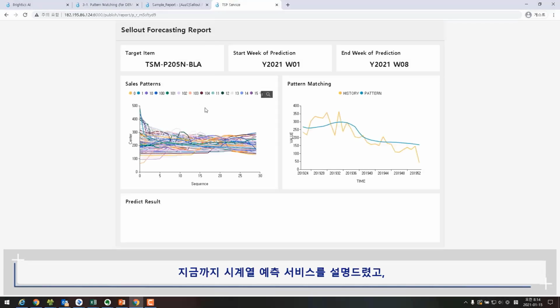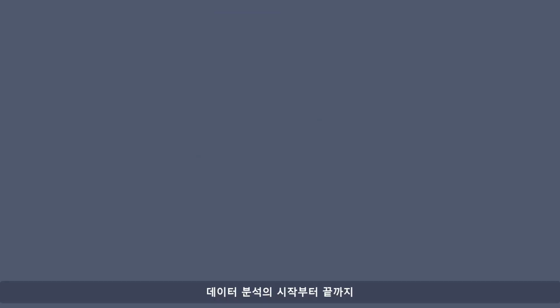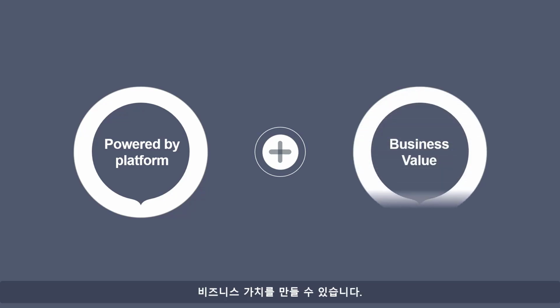So far, we have experienced the Sellout forecasting service and have looked at the entire process of how Brightics can create and visualize these analytic models, from start to finish of data analytics by field experts and data scientists. Through accurate analysis and prediction, you can create real business value.